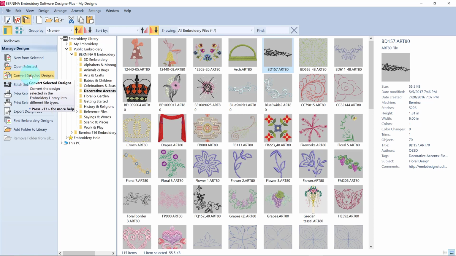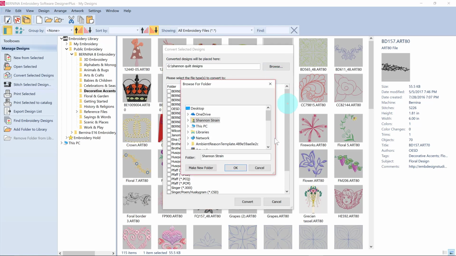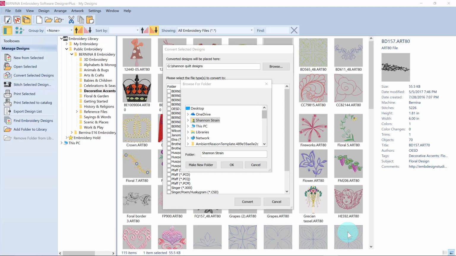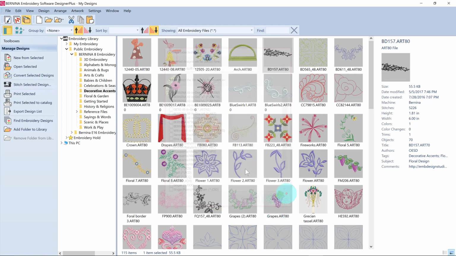And so convert selected designs. What I get here now is a dialog where I can browse for the location where I'm going to save these things. So once I find a location for where I'm going to save the designs, all I need to do is hit OK, or I can even make a new folder in that location. That'll populate up here. And then you'll select the file types, and it could be more than one type. And when you hit convert, that design will be converted into those two formats in the location that you specified. That's great.